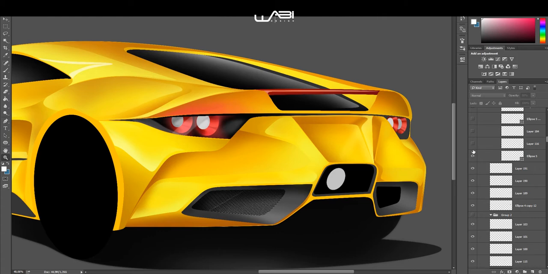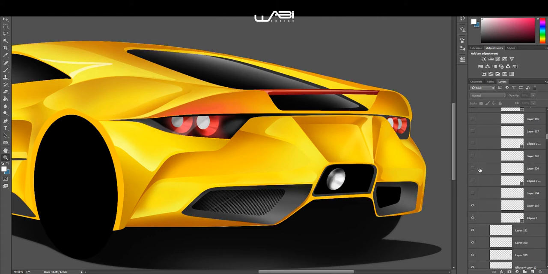Even with the exhaust as well. So ellipse tools, just building in this mapping in that same lighting, just so it all looks like it's one environment.